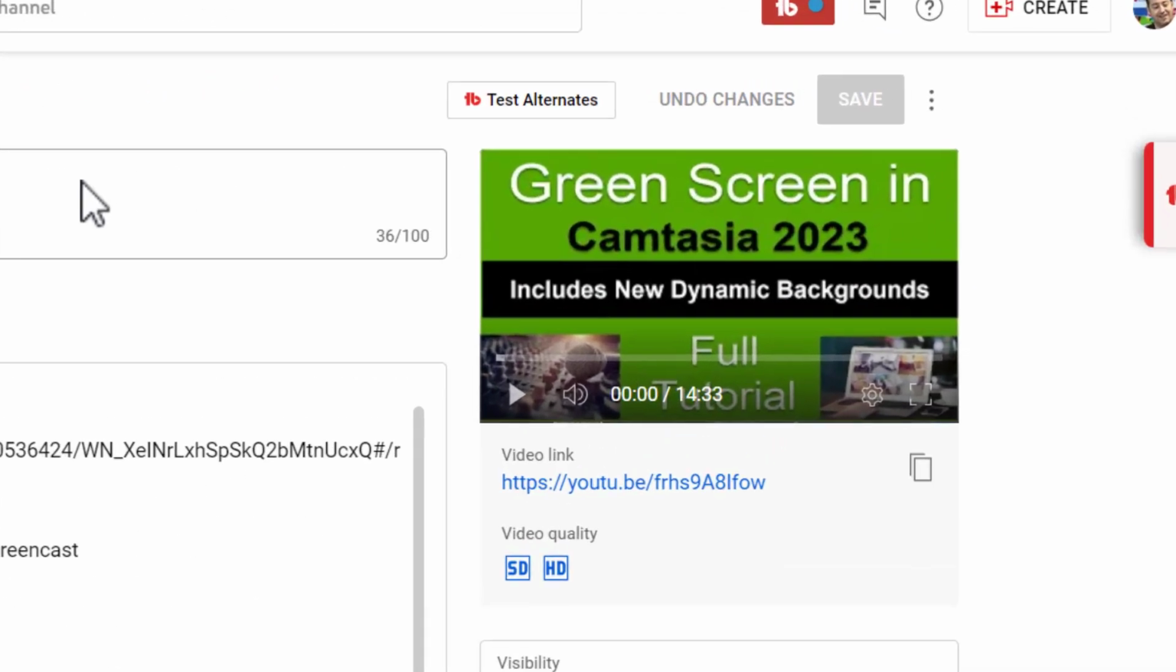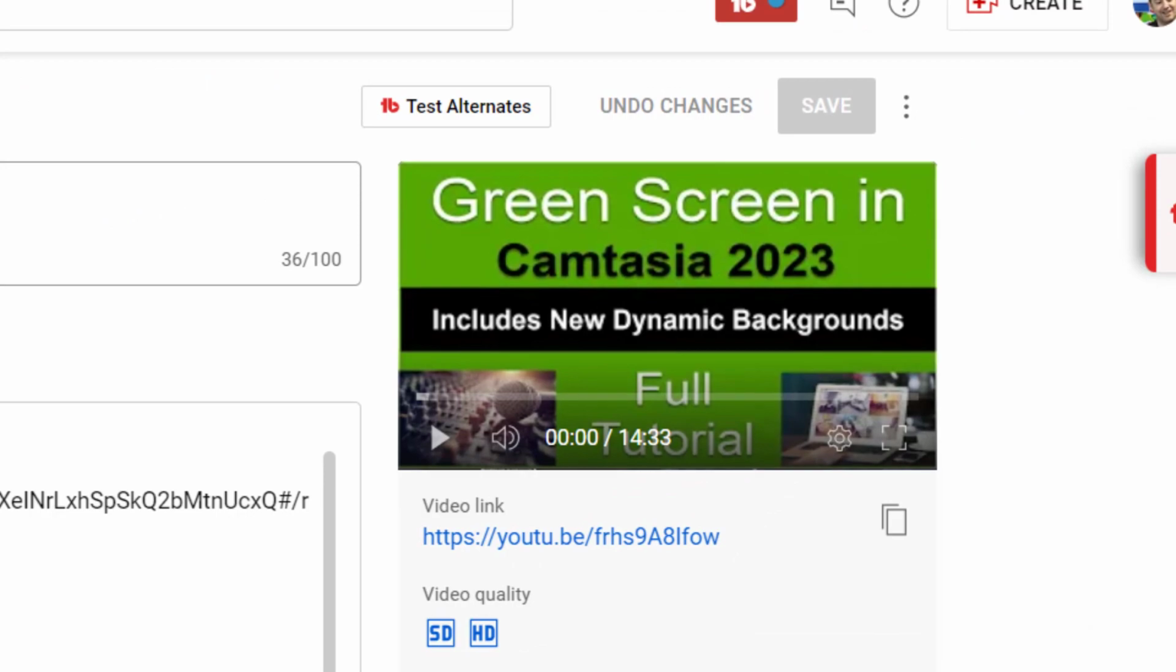If you are interested in learning more about using green screen in Camtasia, then I'm going to put a video on the screen now that you can click on that will take you through the green screen in much more detail.